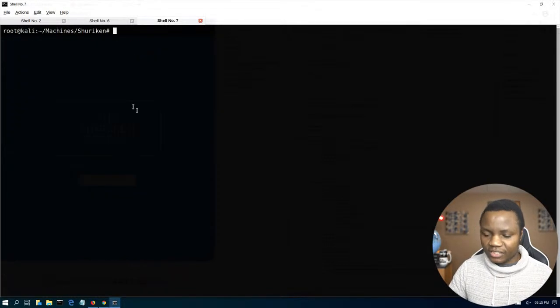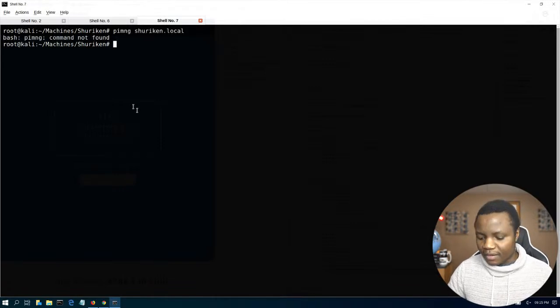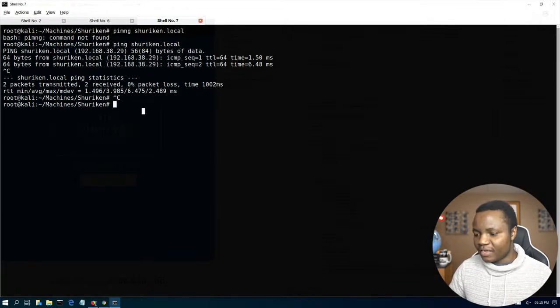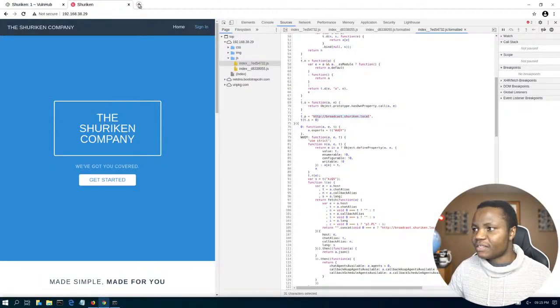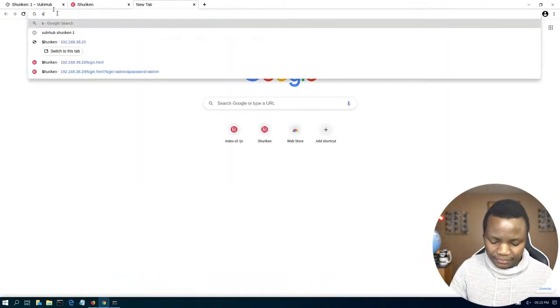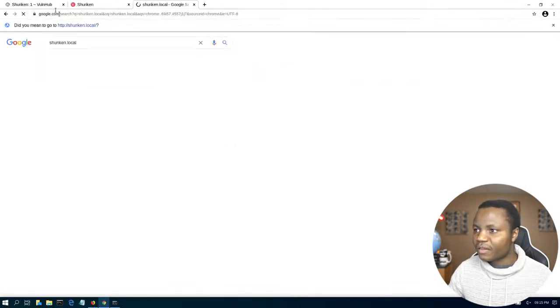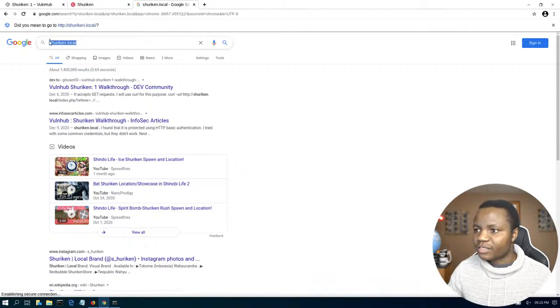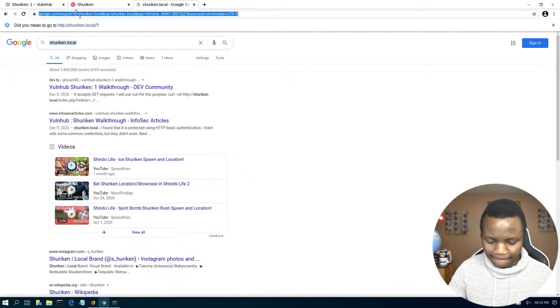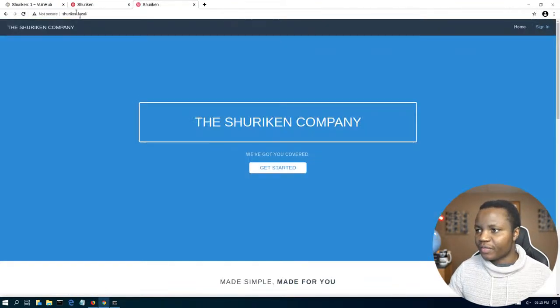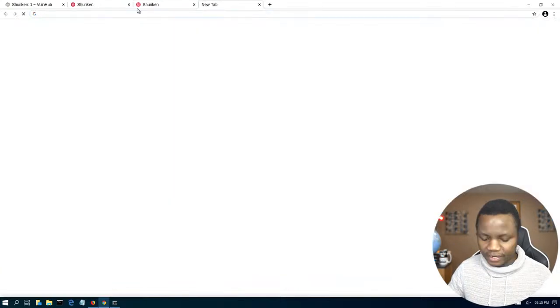If you just wanted to test it, you can just do a ping. If you wanted to make sure that it's working, but of course it should work. There you go. It's resolving to our IP address. All right, now that it's resolving to our IP address, let's find out if this is going to send us to a different IP. Shuriken.local first. Okay, it wants me to, of course, put the HTTP. All right, so this doesn't give us anything special. Let's put broadcast.